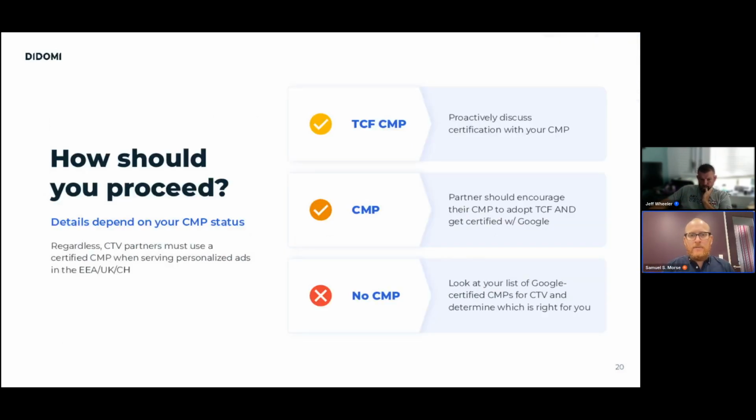And then just a little bit on how you should proceed. This is getting a little bit into the details, but if you're already working with a CMP that supports the TCF, and it's a CTV CMP, but they're not certified with Google. I keep saying you need to use a TCF CMP, but I want to reiterate, they also need to go through a certification process with Google. Essentially, what we look for in that certification process is that the CMP has implemented the TCF in a way that meets our expectations and meets the TCF specifications. So the certification process isn't complicated with Google. We're just checking their TCF implementation, essentially.